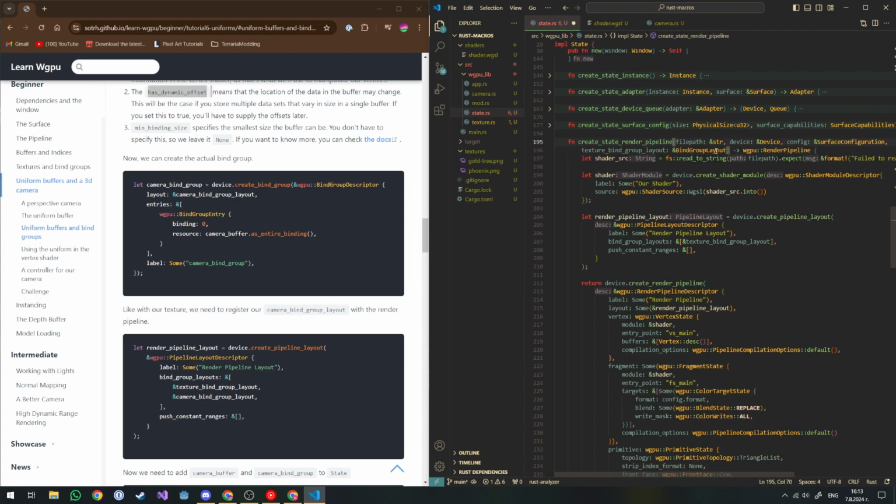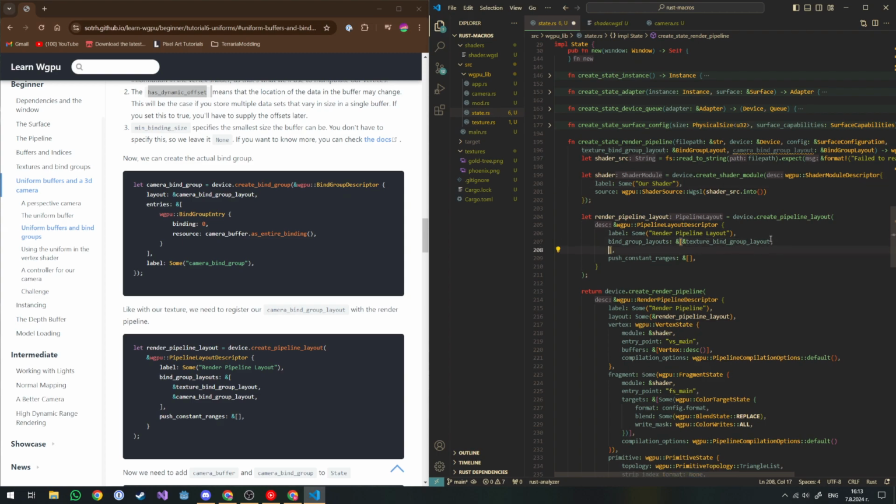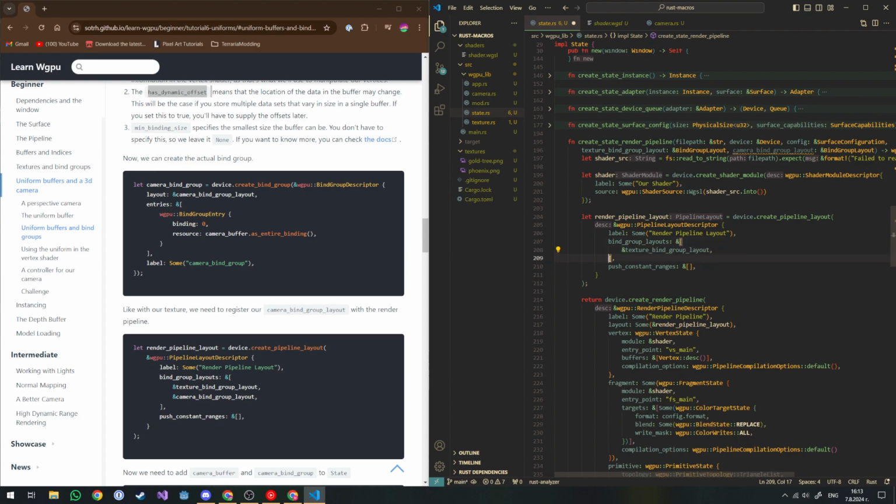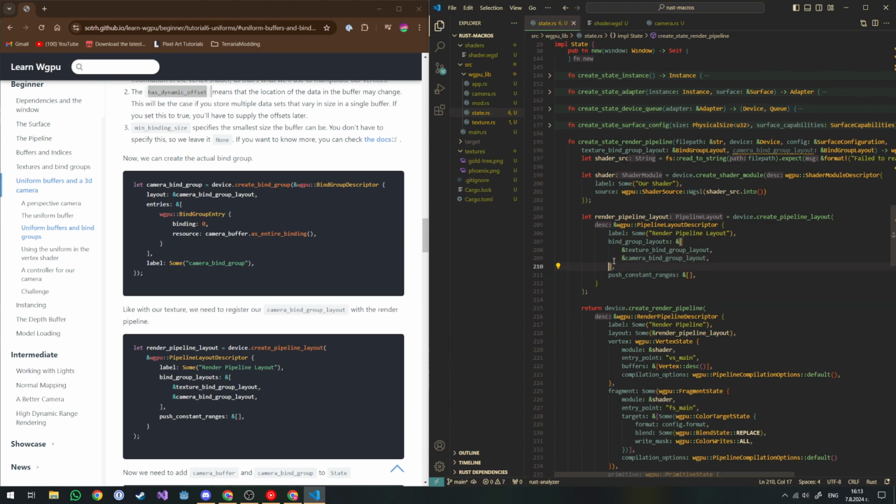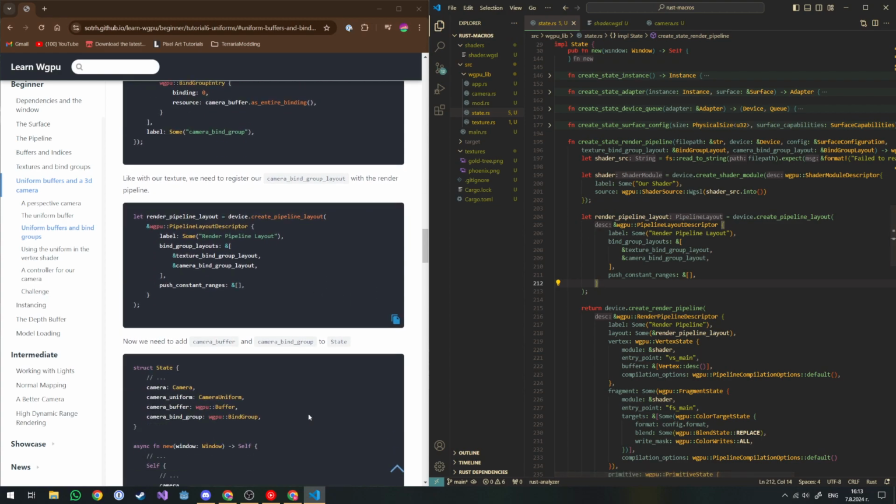We need to pass this here. So it's going to be camera bind group layout, type bind group layout. So now with this we also need to set it here, so put a comma. Wait, let's make it like this so it's more readable. Camera bind group layout. Okay, this is good, this is good, this is good.